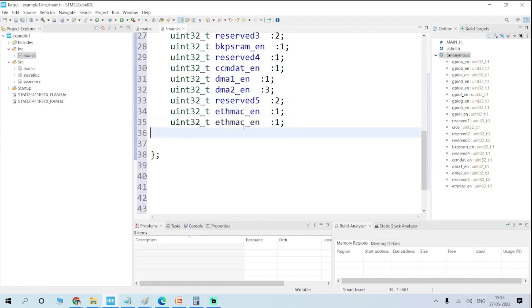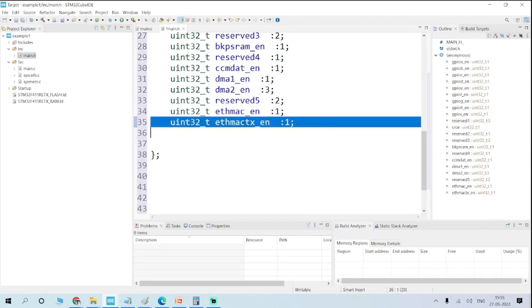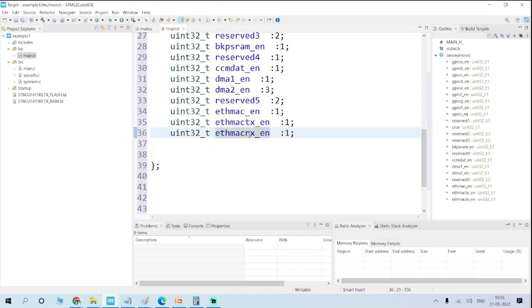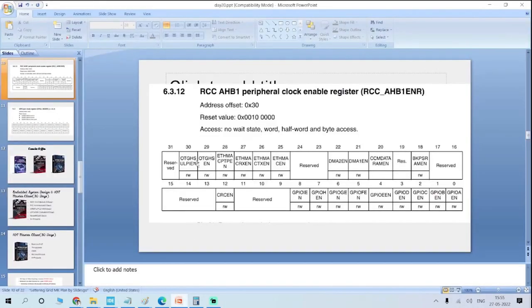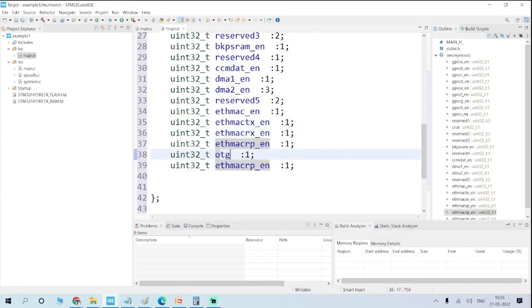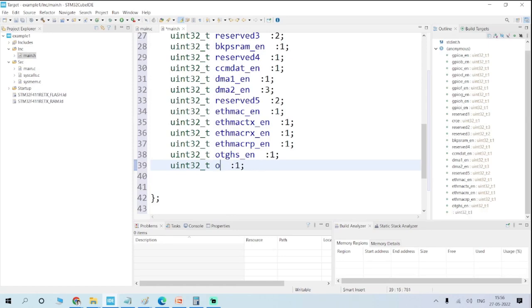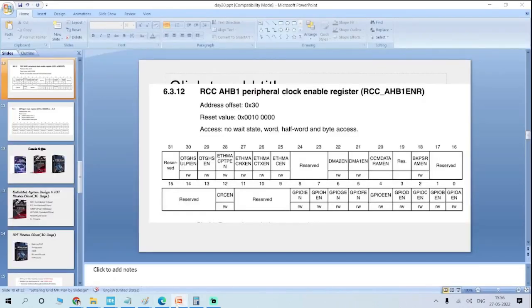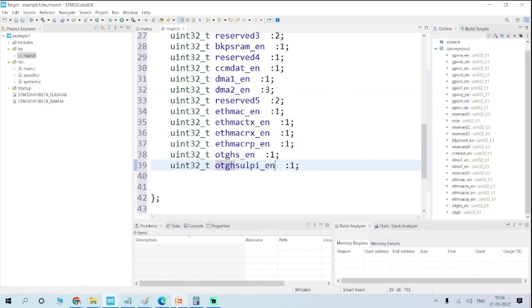TX is 1 and we have RX, okay, and TP. We have OTGHS and OTG, that's for USB. So OTG, H, here, okay. So let me save this program, right click and build the project.